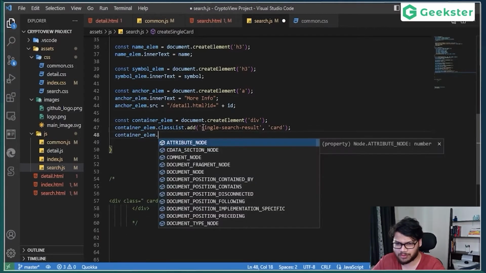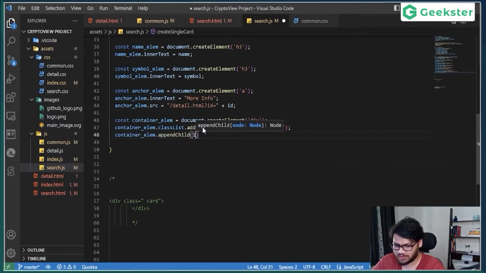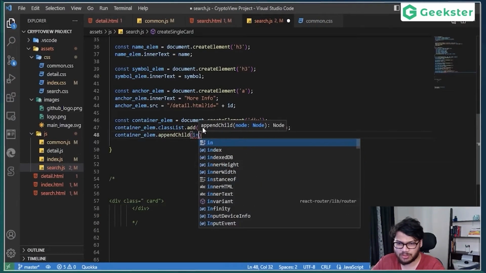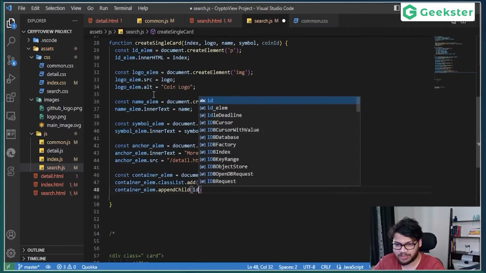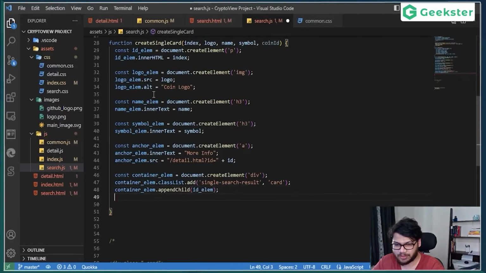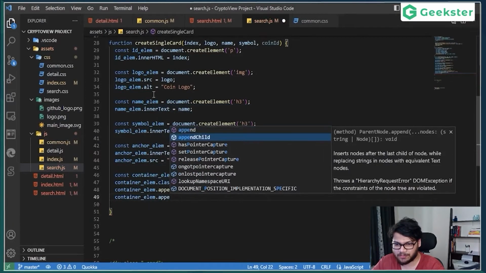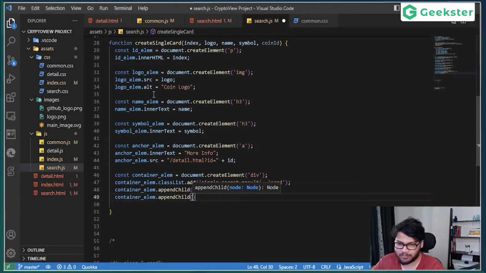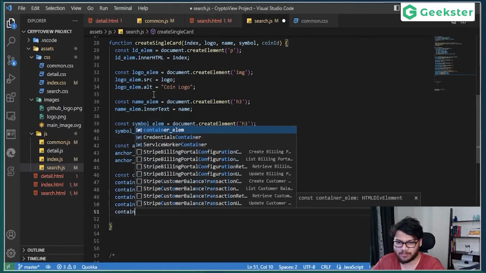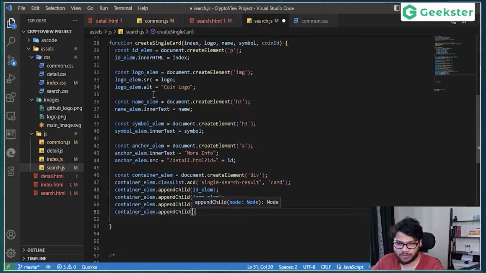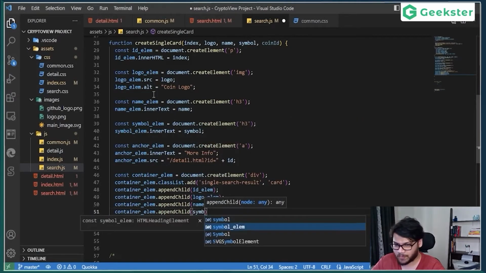So container element dot append child. We start with the index. So where is it? What did we call it? ID element, not in, ID underscore element. Then container element dot append child. Which one do we append next? We append the thumb. So the logo element. Done. Container element dot append child. Which element do we append? We append the name element. Done. Container element dot append child. Which element do we append? We append the symbol. Done.